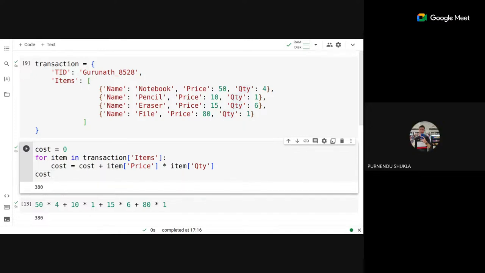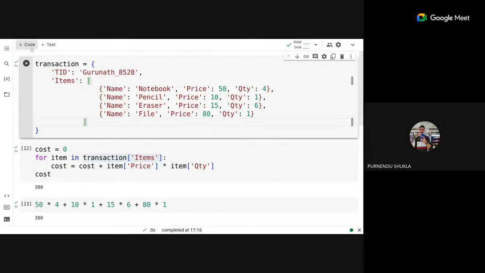Sir, yes, sir. I just want to understand, sir, how transaction of items returns a dictionary. You mean how this is a dictionary? Yes. Okay, but earlier it was not a dictionary, it was a list of dictionaries, like what we did earlier before this whole calculation. Transaction is a dictionary. You got that. And TID is the key and items is the key. Yes. Okay.